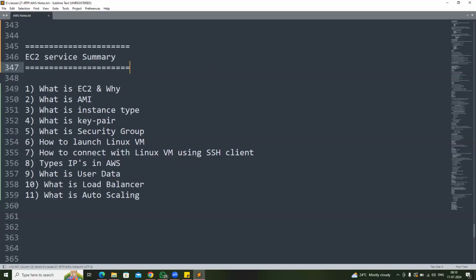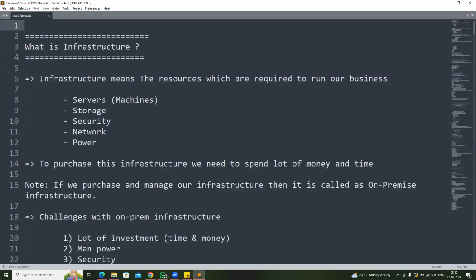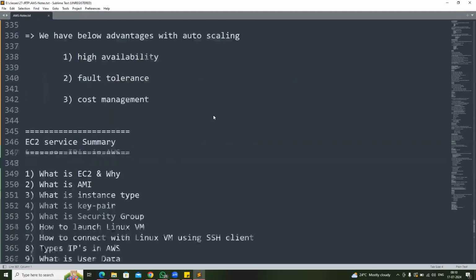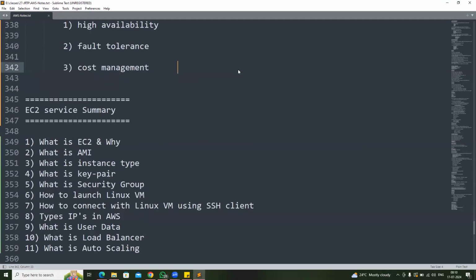EC2 stands for Elastic Compute Cloud, which is used to create virtual machines in AWS. Why are we going to create virtual machines in the AWS cloud? Because in a project, so many servers are required, like Jenkins, Sonar, Docker, Kubernetes. All these servers will be configured in EC2 instances only. So in one project, several EC2 instances will be used.